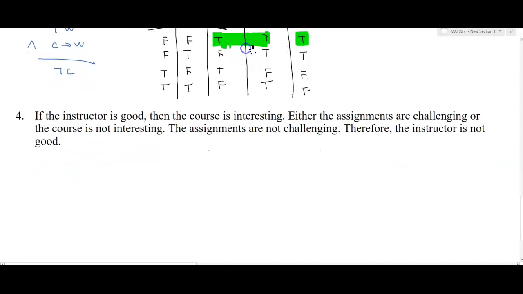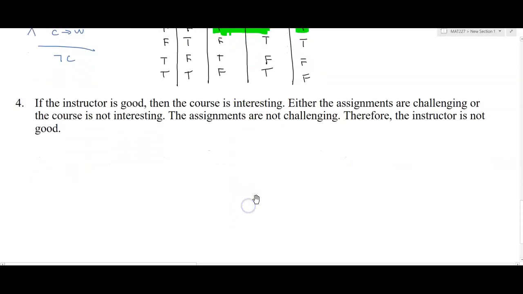Here we actually have three statements, and even the Boolean algebra that we'd have to perform can get significantly more complex whenever we have a number of statements because our truth table is going to be large. So if the instructor is good, then the course is interesting. Either the assignments are challenging or the course is not interesting. The assignments are not challenging, therefore the instructor is not good. This is obviously a harder one to assess by looking at it.